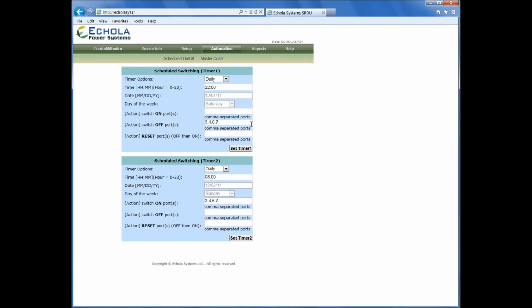Other features that I use most are the automation features. There are 2 schedule timers where I can switch on, off, or even reset a particular socket at a particular time and date. In this case, I switch off monitor on socket 3, computer 1 on socket 4, and light 1 on socket 6, and light 2 on socket 7 at 10 p.m. and switch them back on using timer 2 at 8 o'clock in the morning.